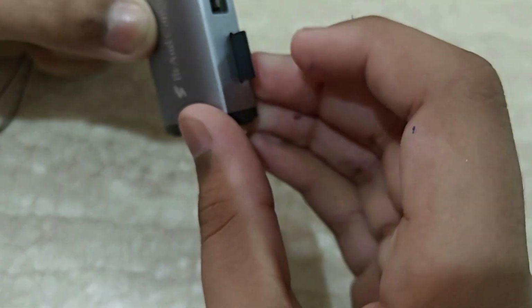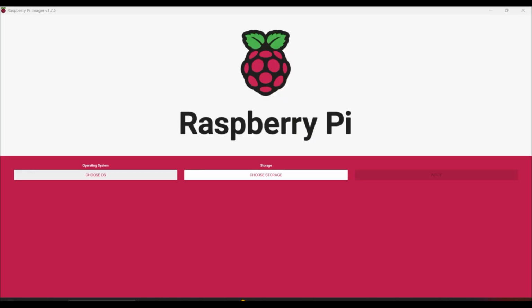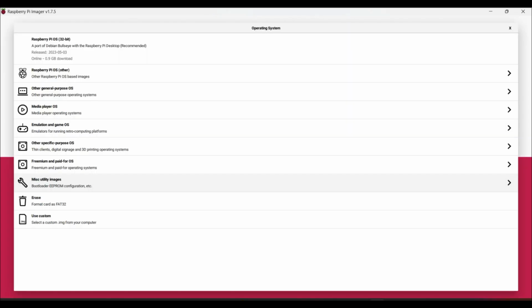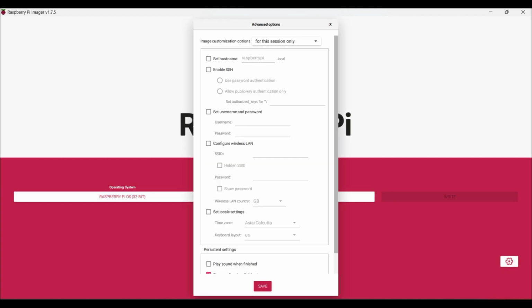Insert the SD card reader into the laptop. Now, open Raspberry Pi Imager, click on Choose OS and select the first option, that is Raspberry Pi OS 32-bit. We can see the Advanced Settings button located in the bottom right corner. This is to pre-configure the OS. If we use this menu now to configure your Raspberry Pi OS installation, then the configuration wizard that normally runs on the first boot will be skipped. Let's skip the configuration now.